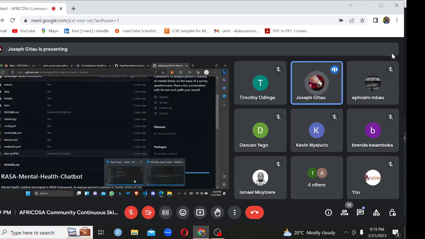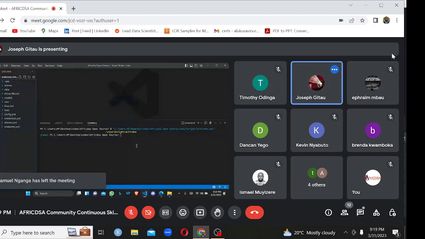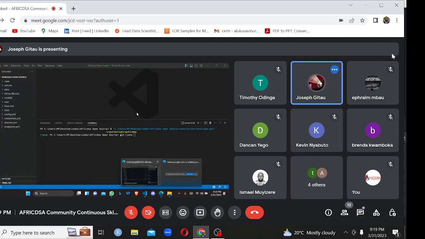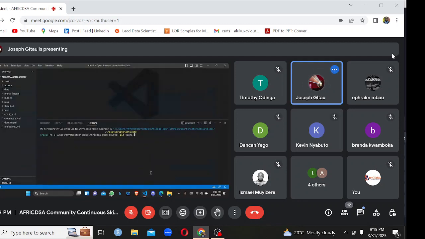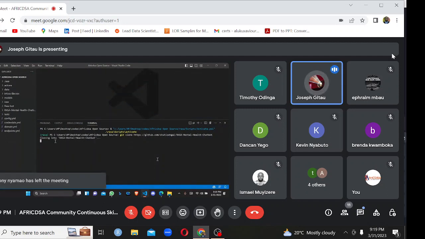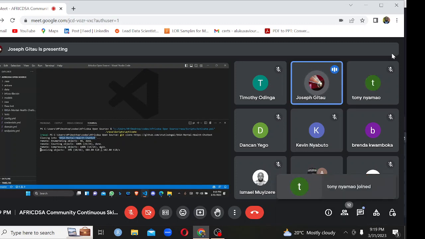First of all, we'll open our Visual Studio Code. Then we will type in git clone, and then paste in this link. Do you see this link that we have up here? We just have to paste in that link, then I can click enter. You can see my VS Code is cloning the Rasa mental health chatbot. It will take a few minutes, depending on the speed of my internet. So let's wait and see what we are going to get.